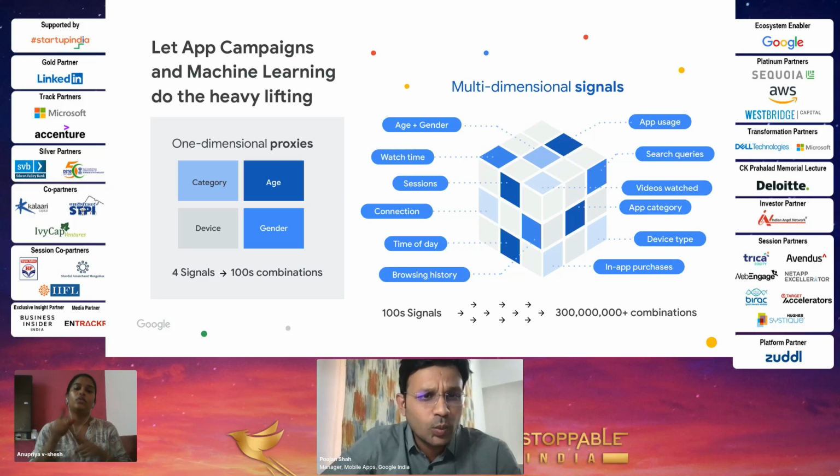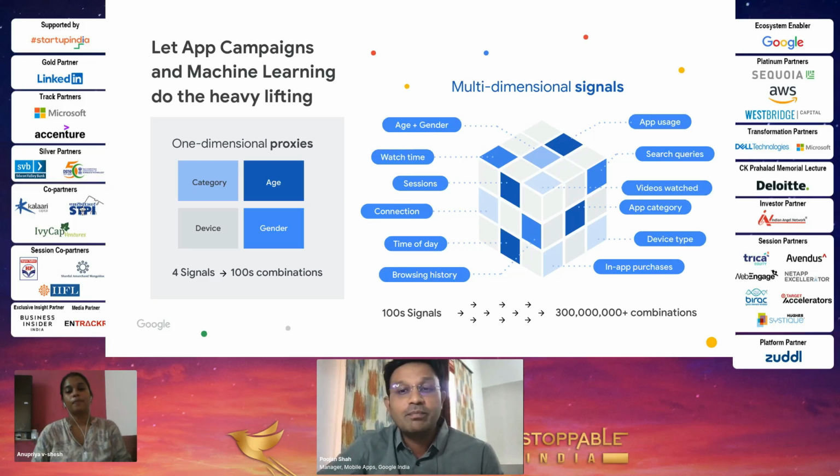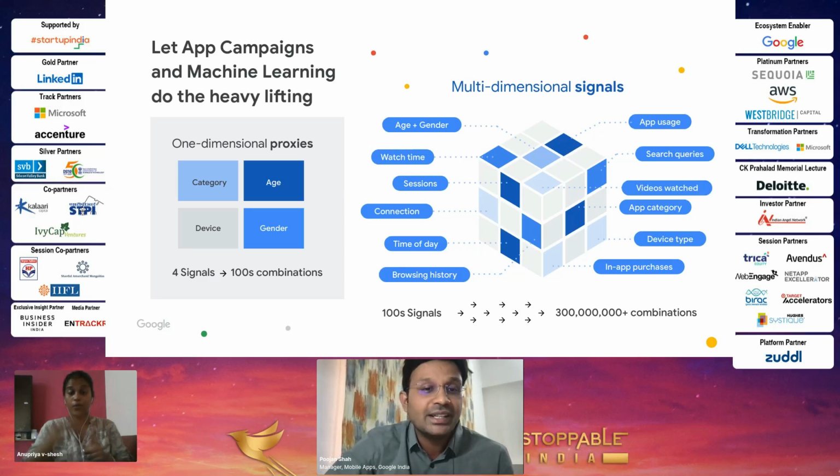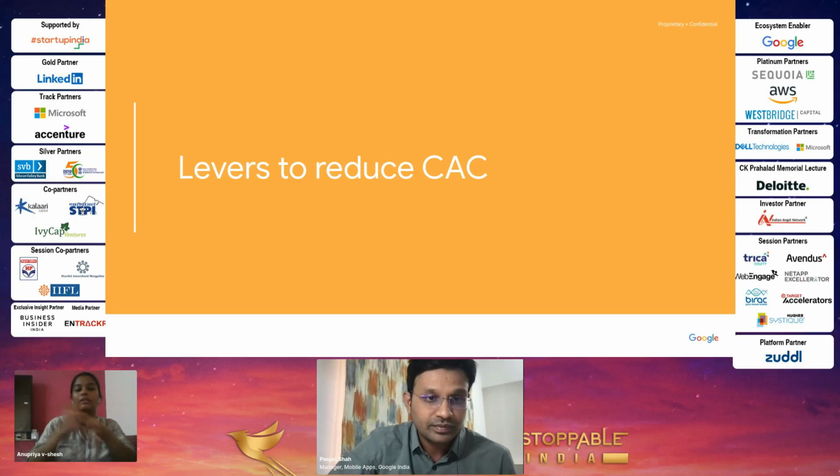So, how does this work? Well, the algorithm picks up signals from your app like settings, engagement, user value, usage, etc., and combines this information with Google data outside your app like location, placement, user queries, just to name a few. And what it does is it then builds high quality user profiles who are most likely to engage with your app.